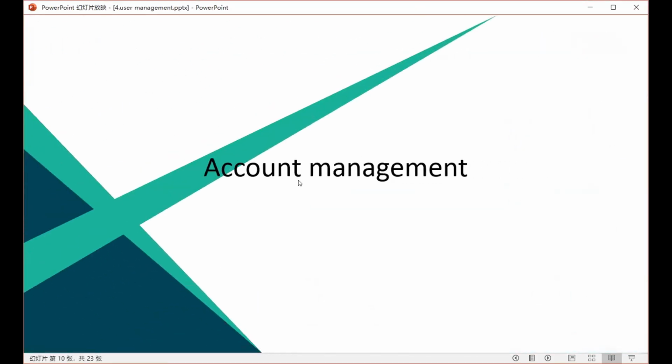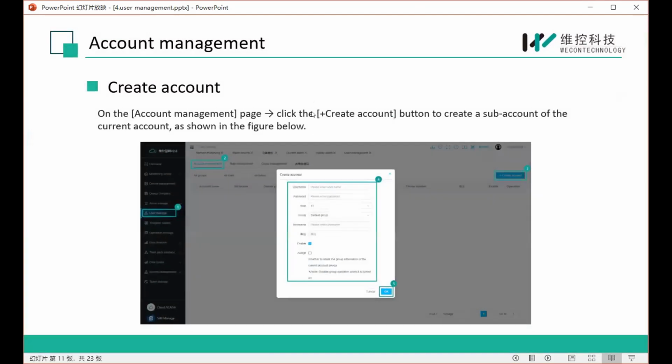Let's enter account management. After we create a group and a role, then we can create a sub account on this account management page. Click the create account button to create a sub account of the current account. You can see in this picture, and I will show you later in the software.